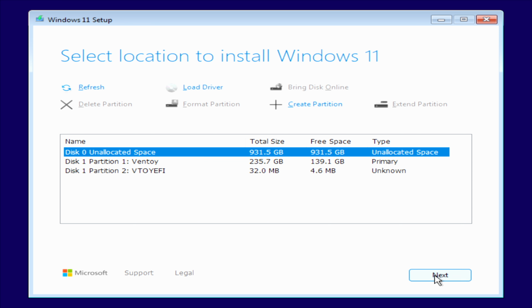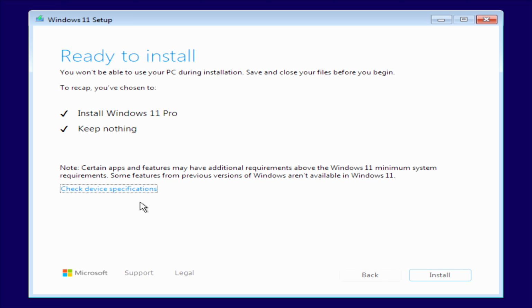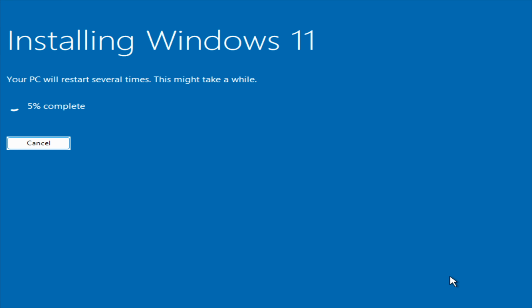So we're going to install it to that and let it do its thing. Keep nothing. And off it goes.